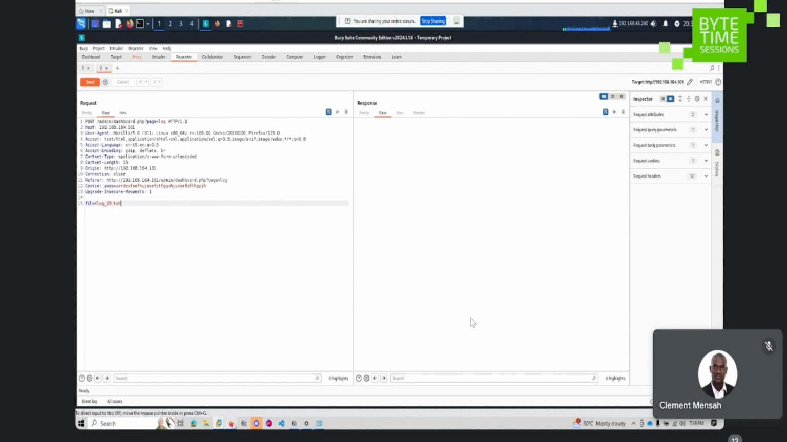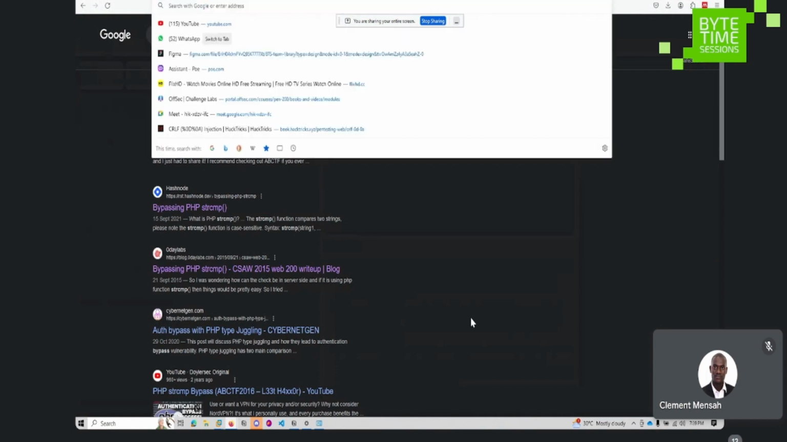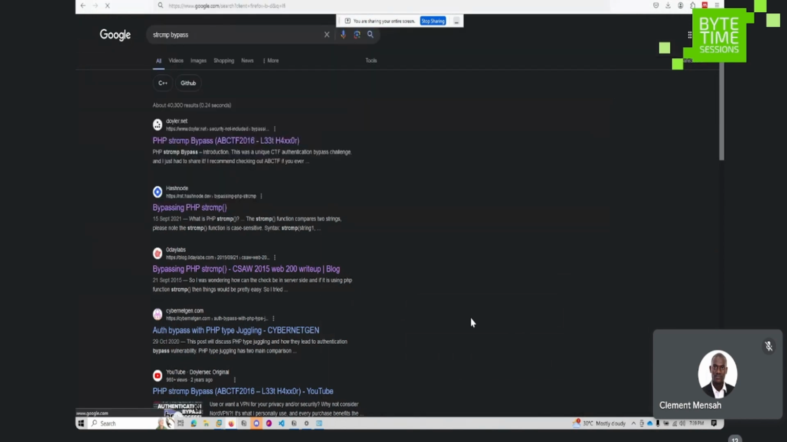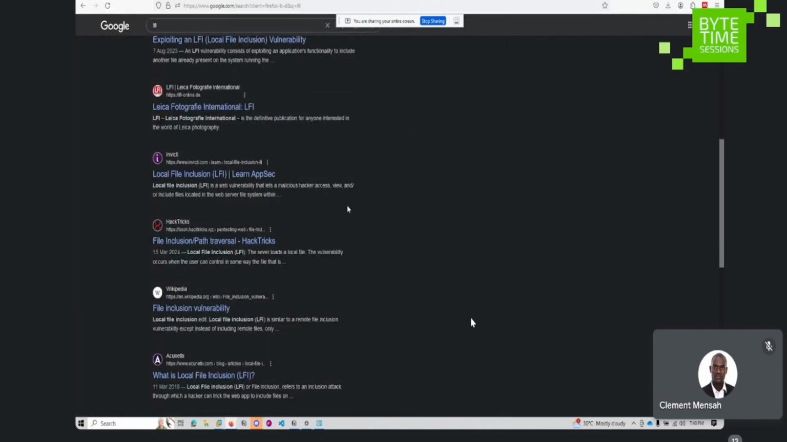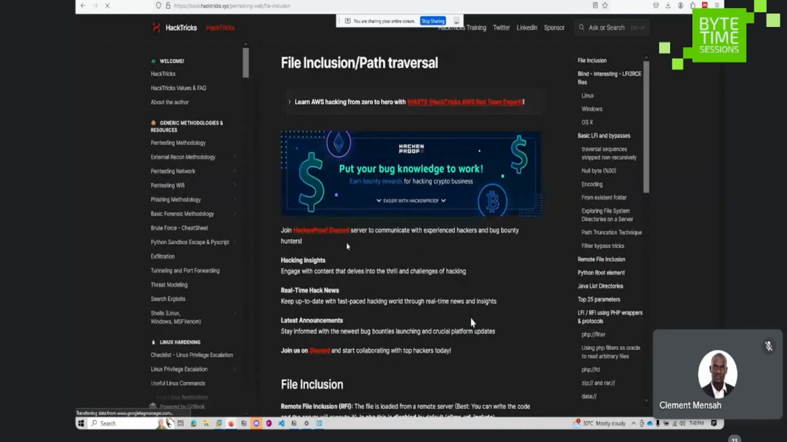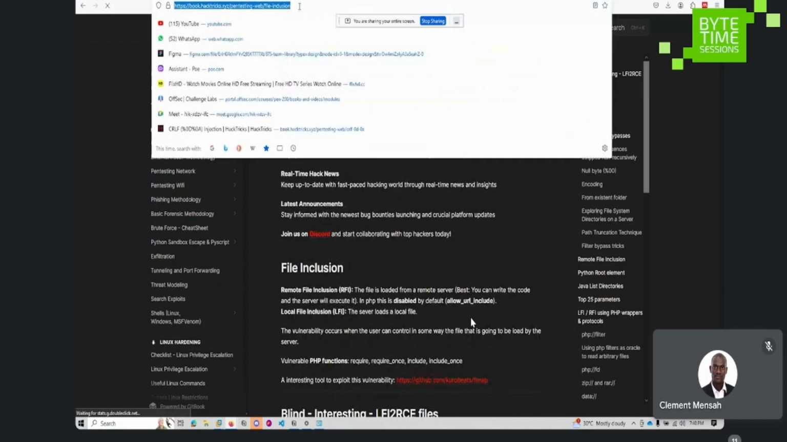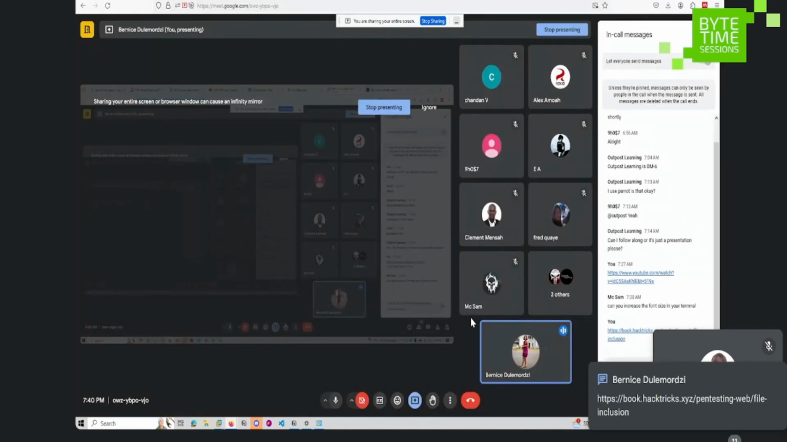You can do a quick search on local file inclusion, LFI. There are so many resources, and I think this will do a good job explaining what LFI is, how to exploit it, and to get more knowledge. There are so many things that go into understanding local file inclusion and how to use it. RFI also comes in. I'll leave this in the chat as extra homework, so that you should be fine.